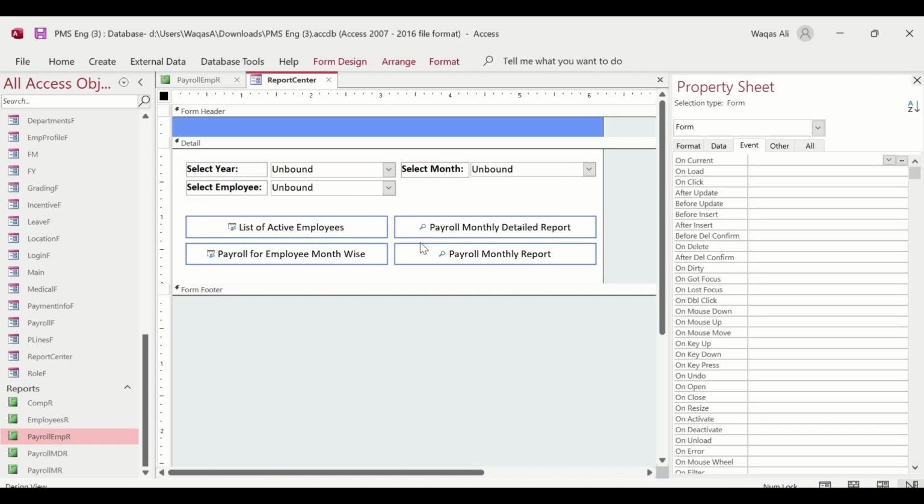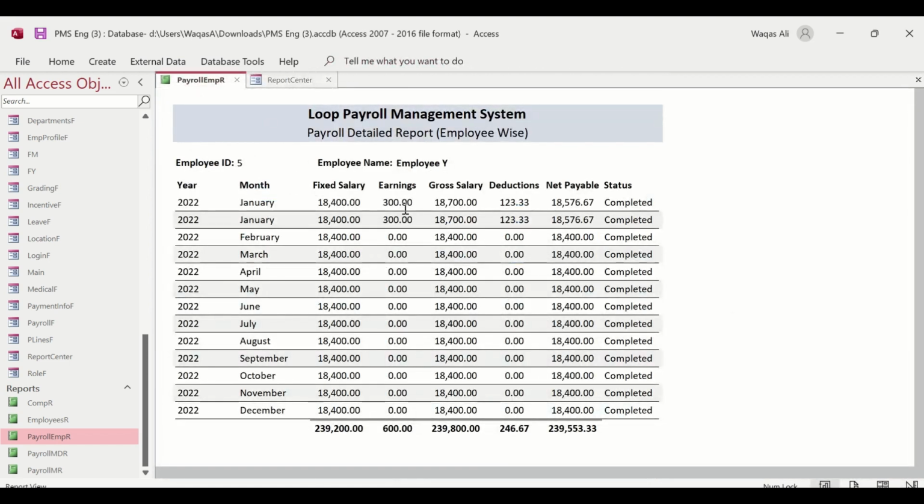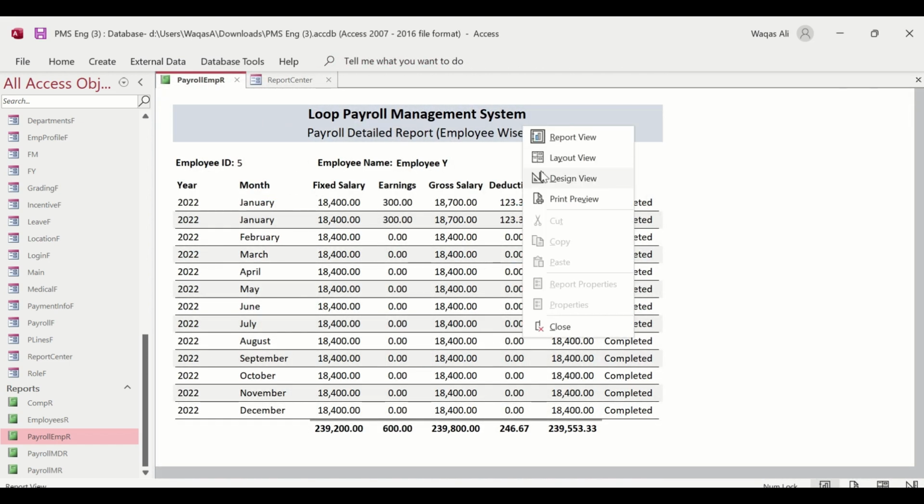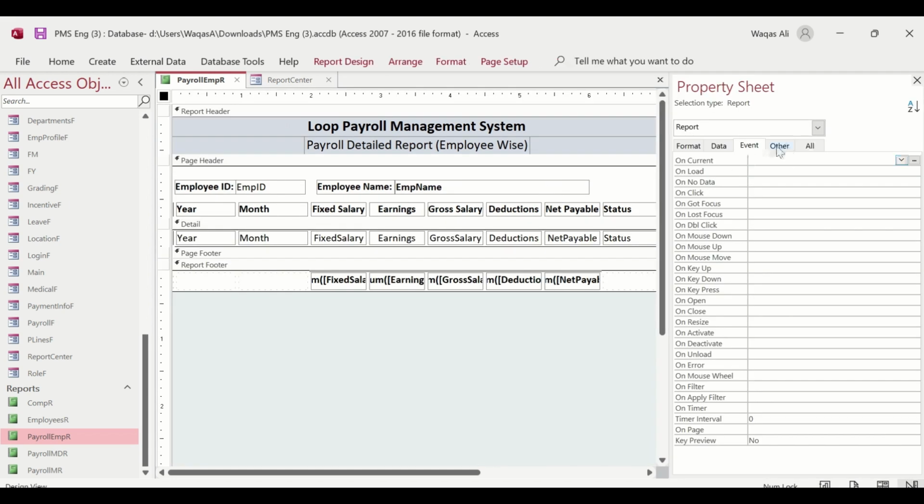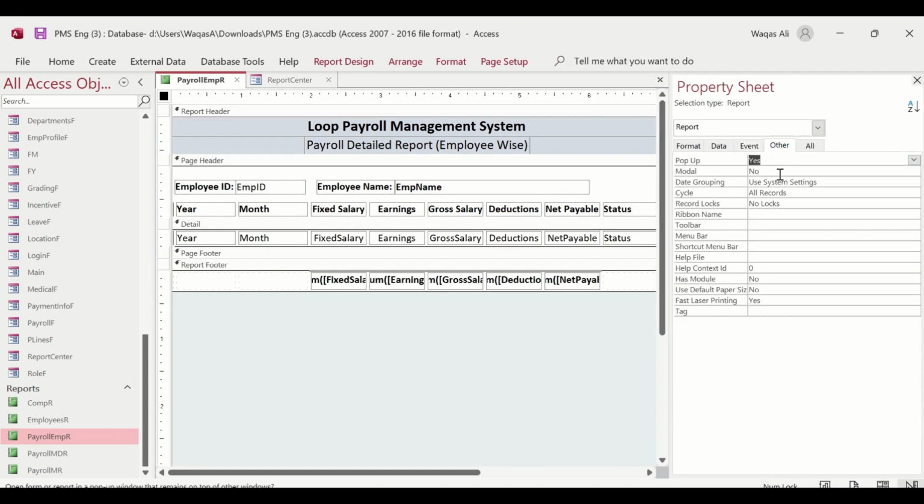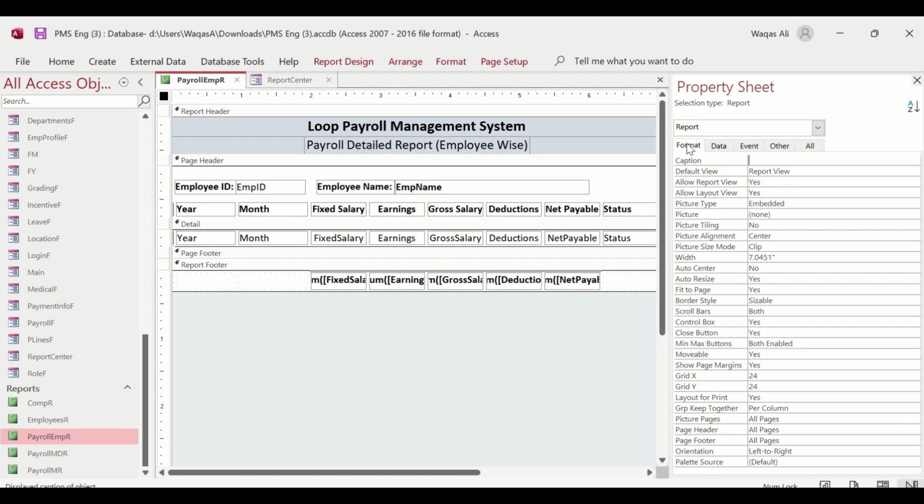So go to design view. Also, I don't want this report to appear like this. I want this to be popped up. So we go to design view, we'll go to the other tab and we set pop up yes, modal yes, a couple of other things we need to change, auto center yes, and margins no, and the scroll bars I want vertical only. Okay, so these are the settings I wanted to do.